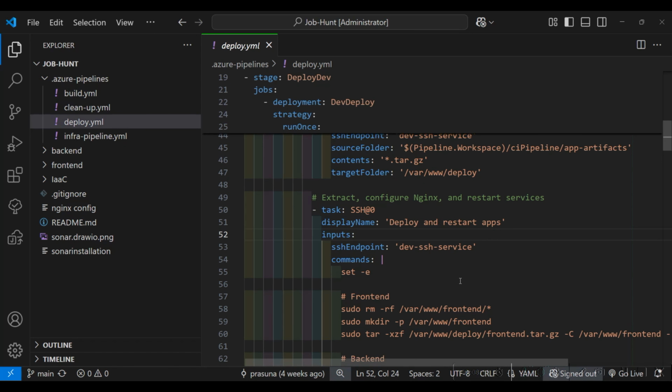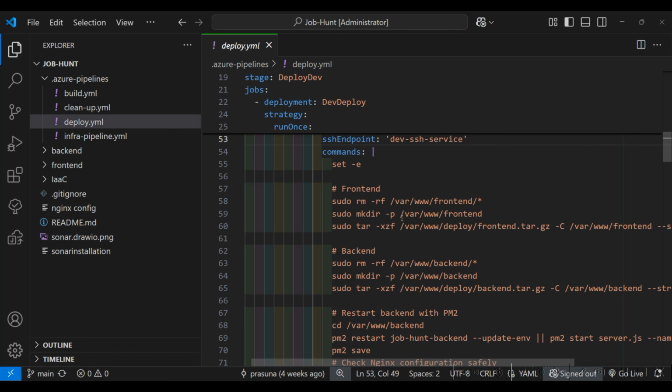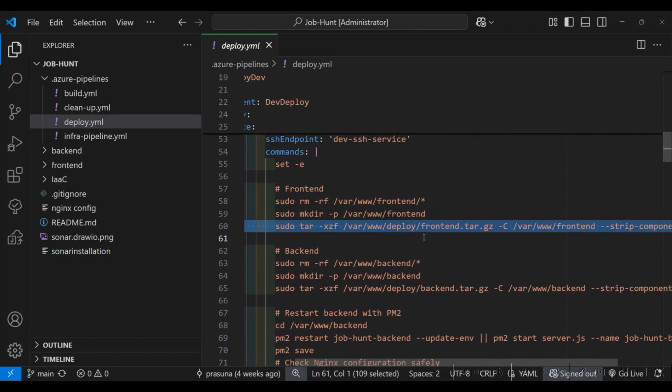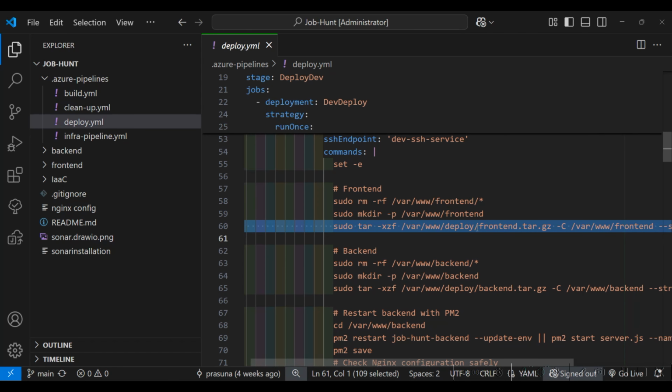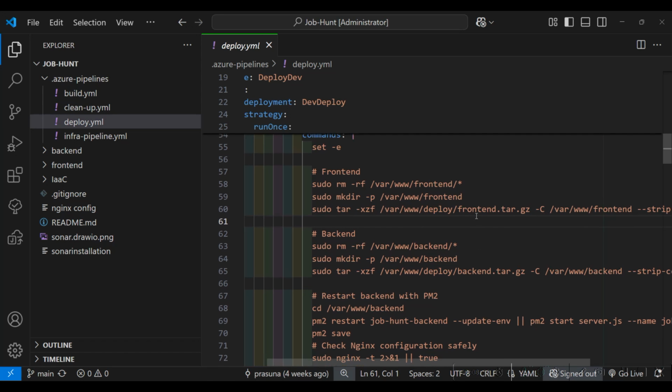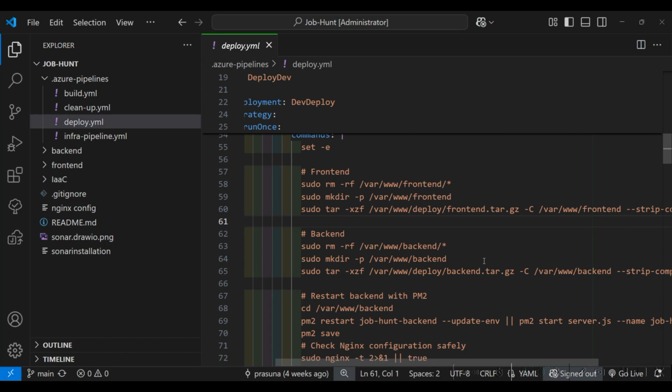Establishing a service connection, you are using a dev SSH service connection. After that, it will pass these commands. This will be removing this folder and recreating the front end. This will be unzipping your tar file at this specific location. In the tar file you have multiple items: one is front end and another one is back end. We have both front end and back end, so these files will be deployed in separate folders.